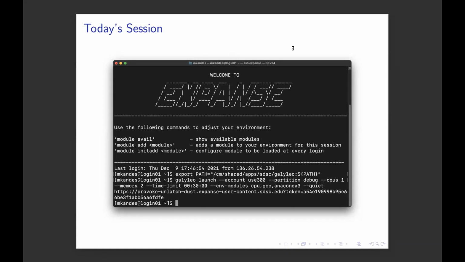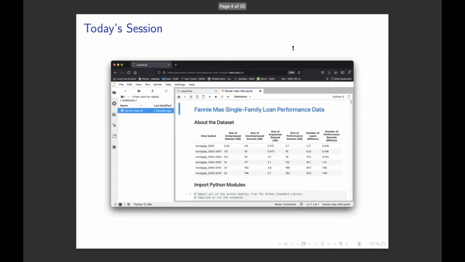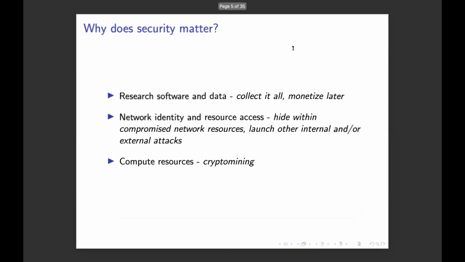SDSC systems. At the end of the day, we want to get you from the command line to your notebook, working with your data sets, with your analysis, with your code, so you don't have to worry about these issues with security. We'll talk about a bit today.